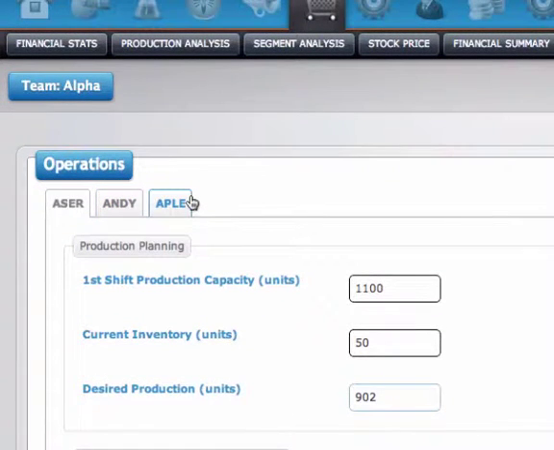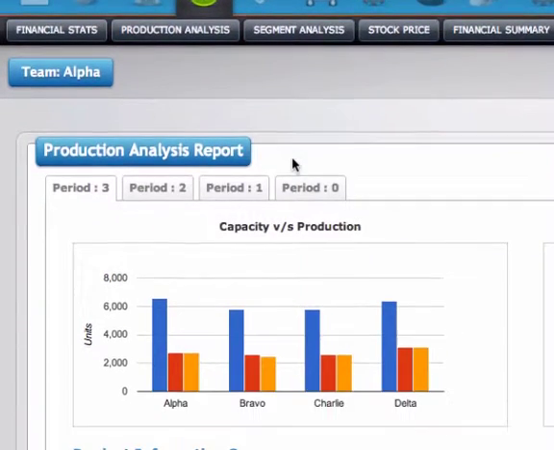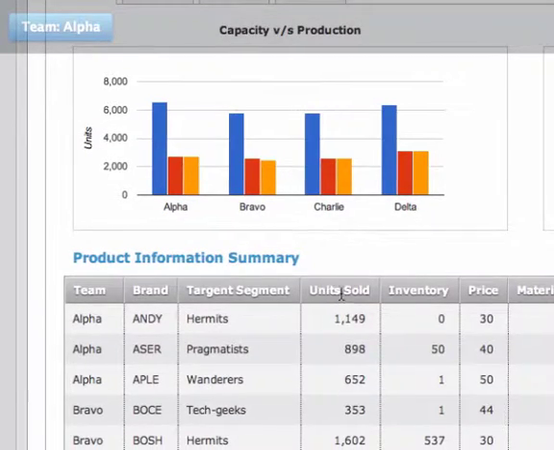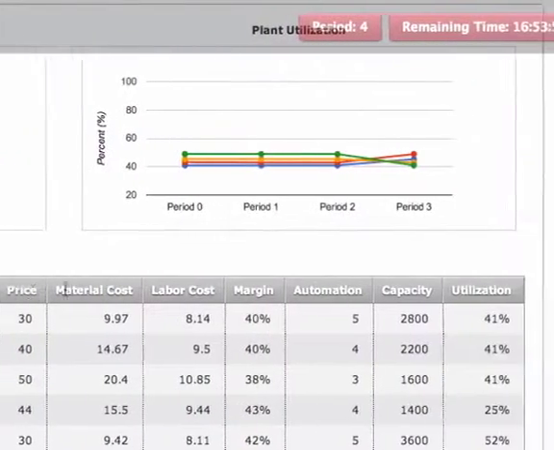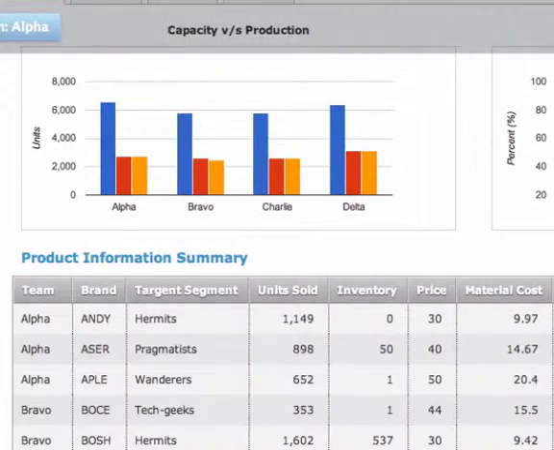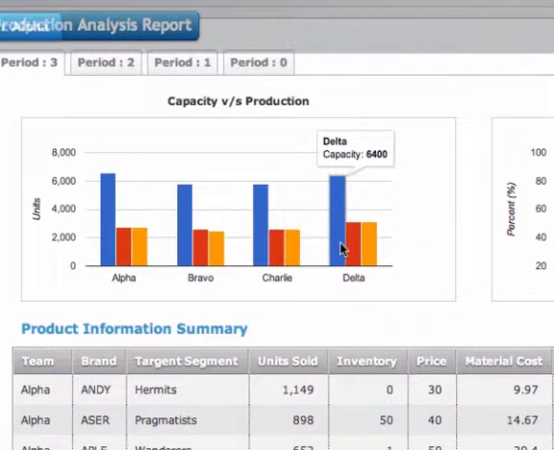To help you in taking these decisions, Production Analysis Report is provided. The Production Analysis reports detailed information about each product in the market, including sales and inventory levels, price, material and labor costs. Are you or your competitors building excess inventory? Excess inventory puts pressure on profits.